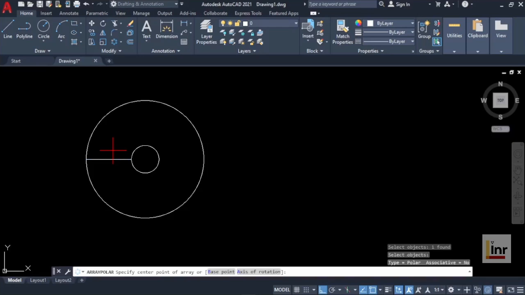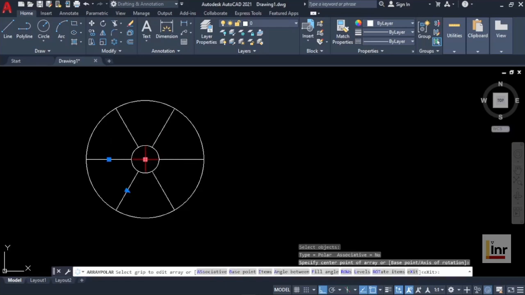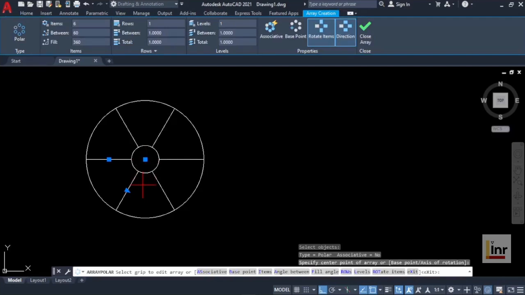The next thing is to specify the center of the array. Since it's a polar array, it's going to be in a cyclic form. So we pick the center of this circle. Once we pick that, you can notice that the array has been created. Now what's left is for you to edit this to your taste.